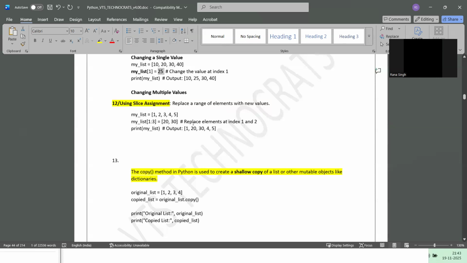Now, using slicing assignment, replacing a range of elements with new values. Yes or no, guys? So what is happening, guys, in this, see this code.